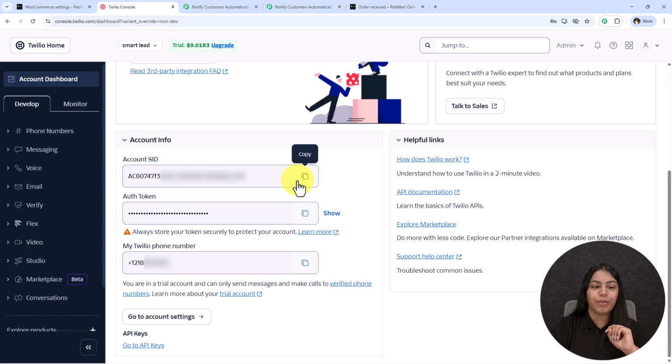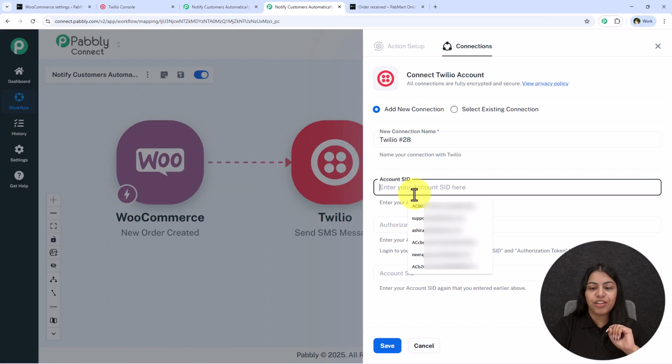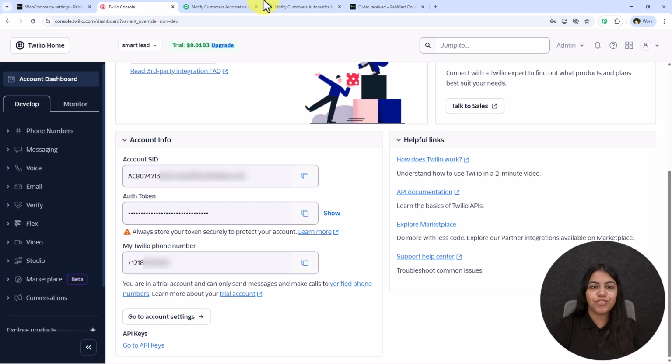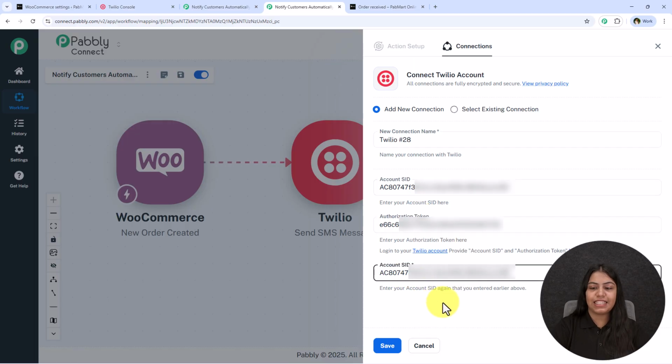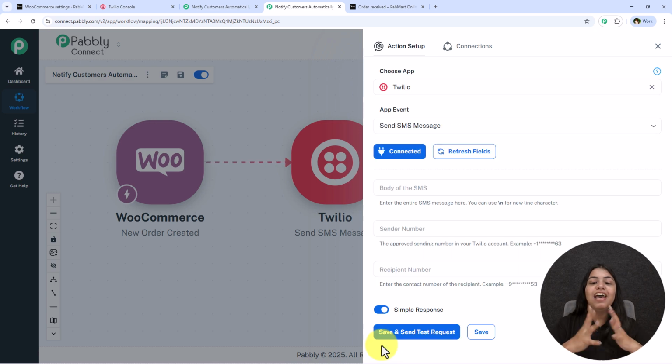So one by one, copy this account SID, paste it right over here, then go copy this authentication token, paste it right over here, and once again paste the account SID. After pasting all of these details, click on this save, and your Twilio account will be connected with Pabbly Connect. After creating this connection, it is asking for the body of the SMS.